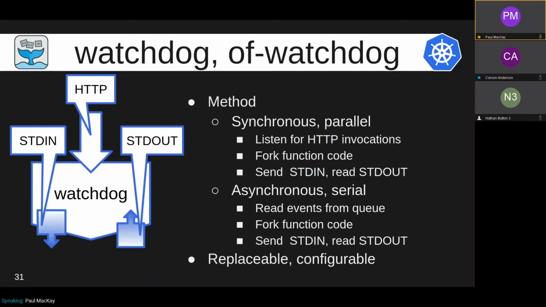All right, go back to invokers. We've talked about the bootstrap script in Lambda. Let's talk about the watchdog, or the OF watchdog process, in OpenFaaS. So in OpenFaaS, the invoker is completely replaceable, just like in Lambda.